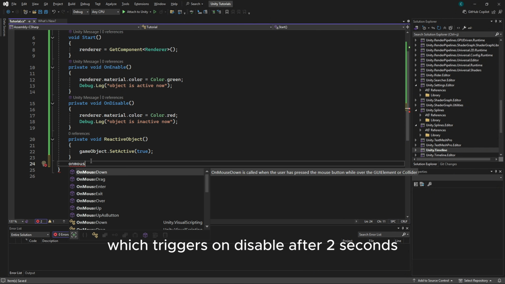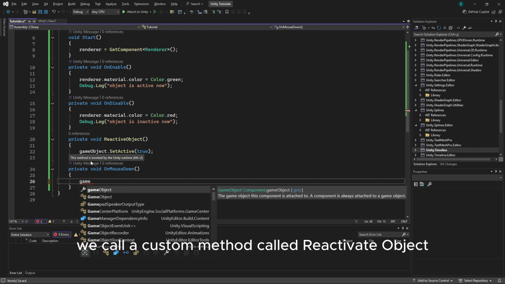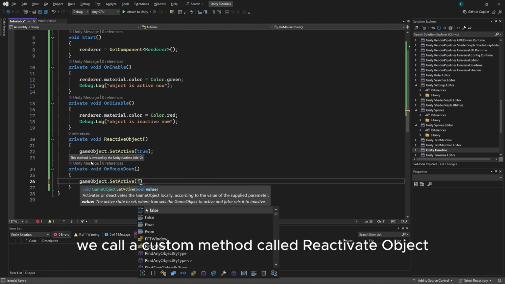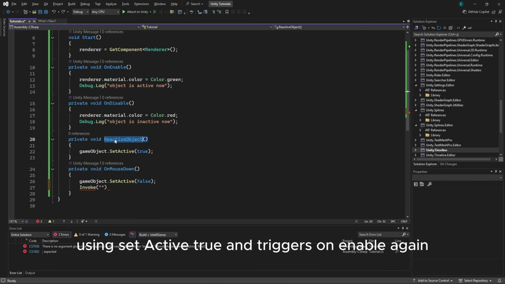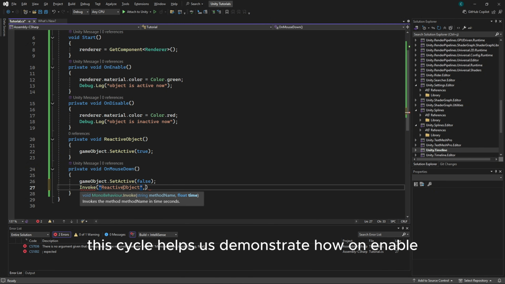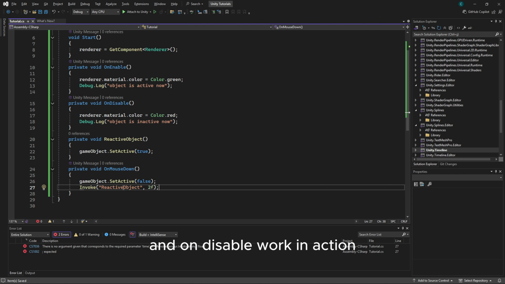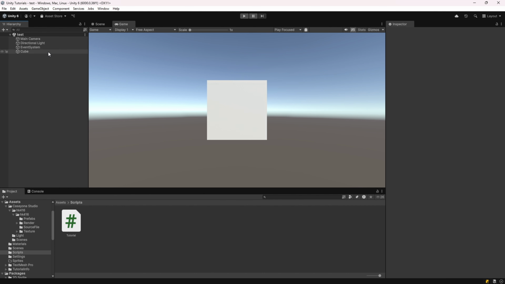After 2 seconds, using Invoke, we call a custom method called ReactivateObject, which sets the object back to active using setActive(true) and triggers OnEnable again. This cycle helps us demonstrate how OnEnable and OnDisable work in action.